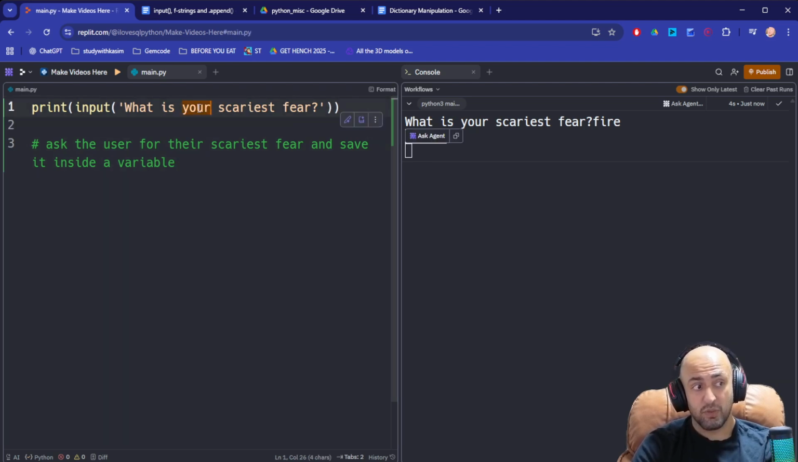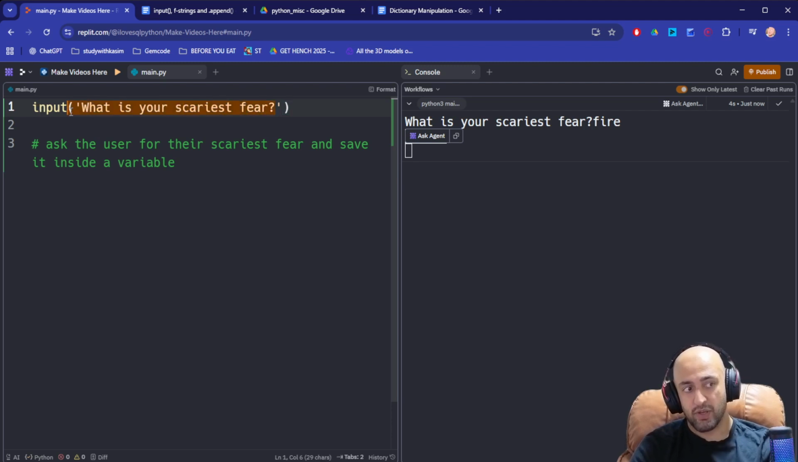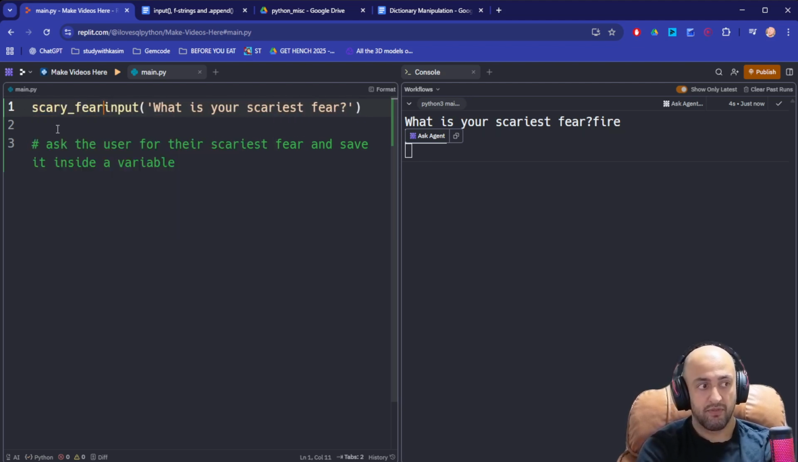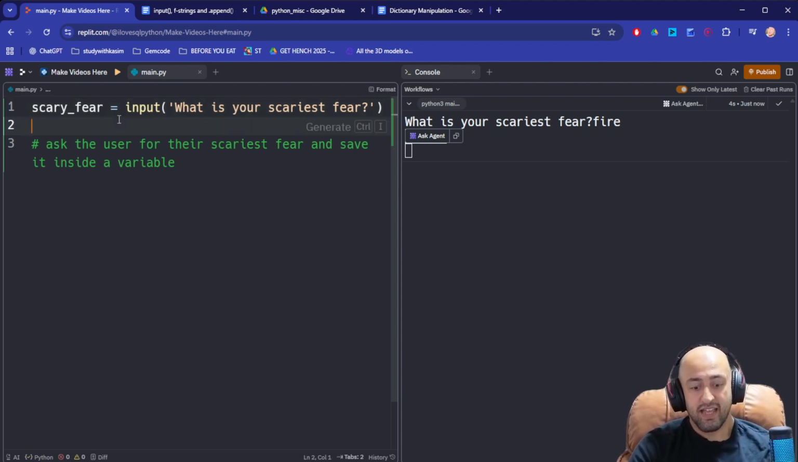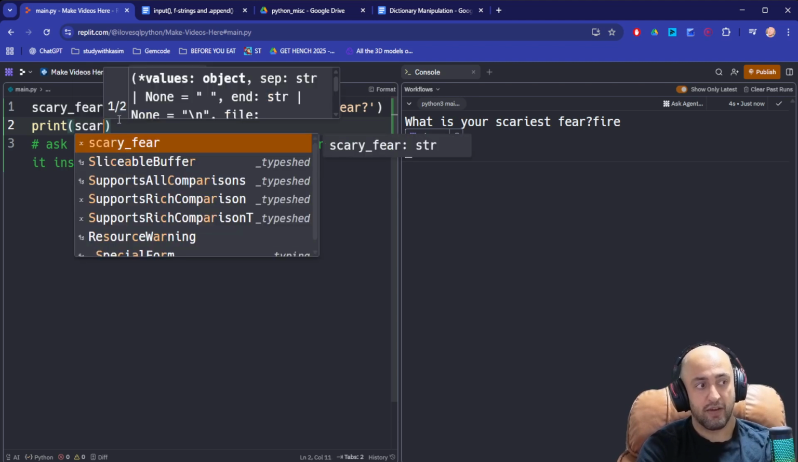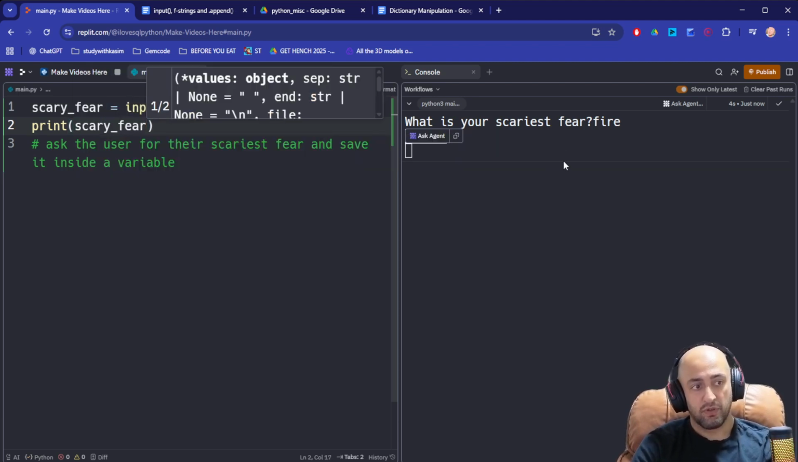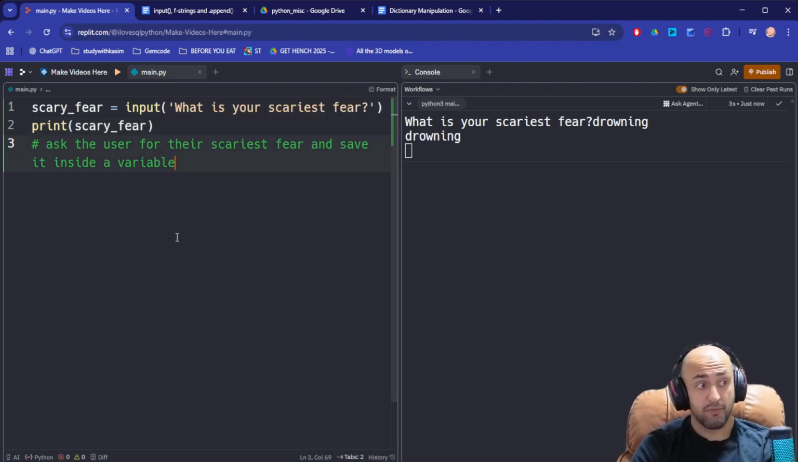Now, a smarter way to do this would be to save this to a variable. What would be a good variable to save the answer to this question? That's how you can think about it. What's the answer to this question? Oh, it's a scary fear. So we can then say scary_fear is equal to input, what is your scariest fear? And then we can just print off scary_fear. And this will hopefully print off our scariest fear. Let's say drowning. Okay, good, drowning, perfect.